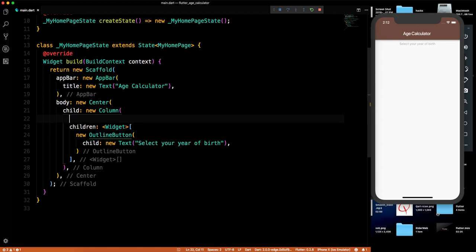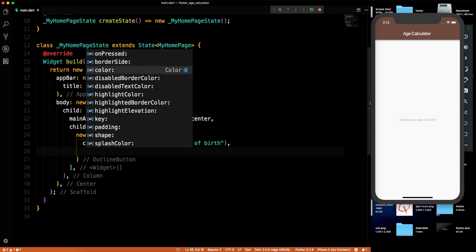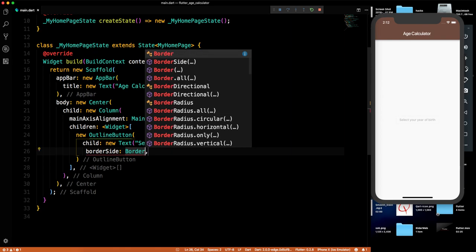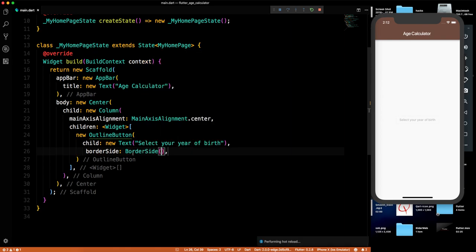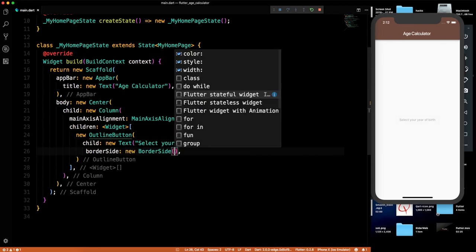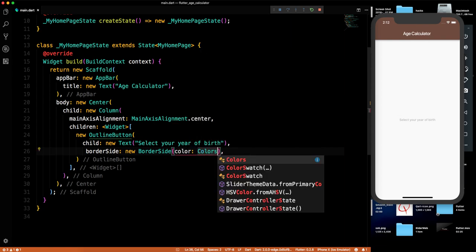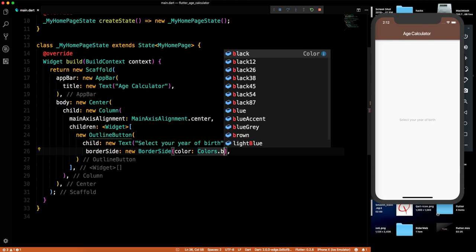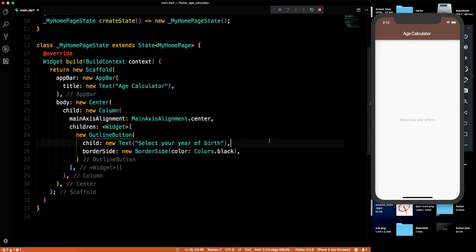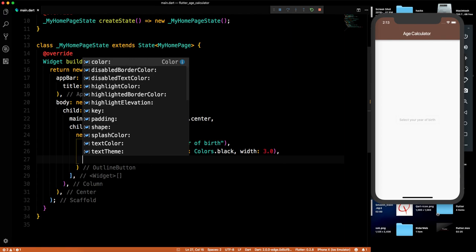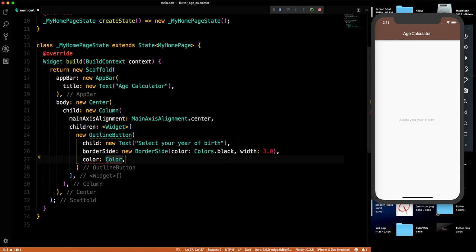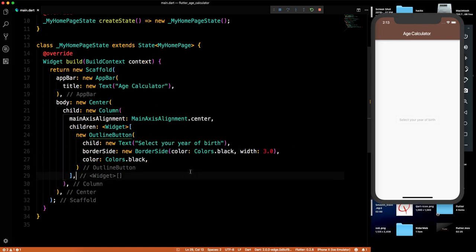Let's also make our main axis alignment center, so that we can have everything in the center. Now here we can also have this border side. Wait a second, new border side. It takes a few parameters like color, width, so we can say colors dot black, I guess. And then width, so we can give it a width, let's say 3.0. Now we have this highlight color and every other property. Let's give it a color as well, so colors dot black. Okay, it is still not reflecting.